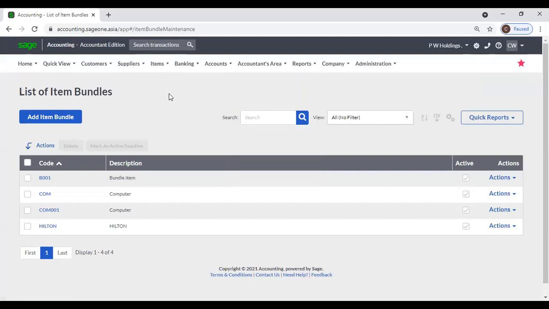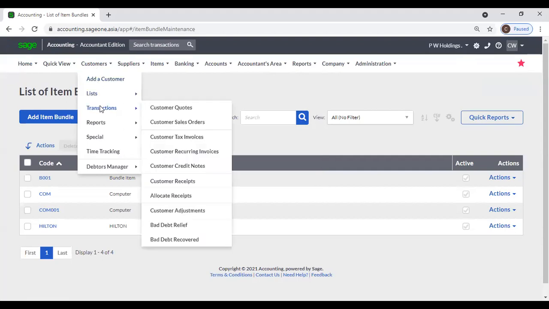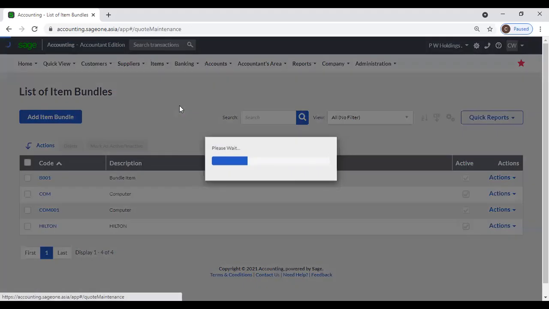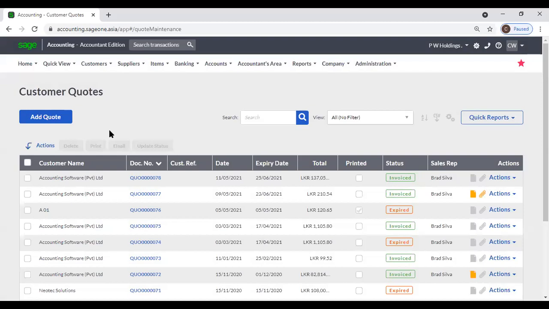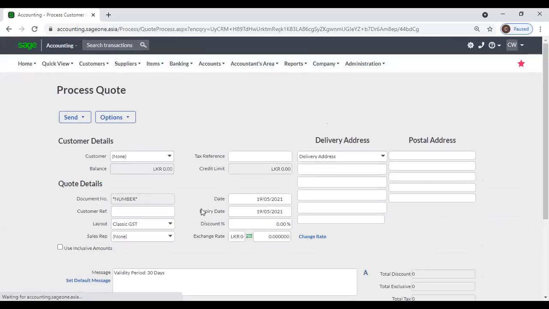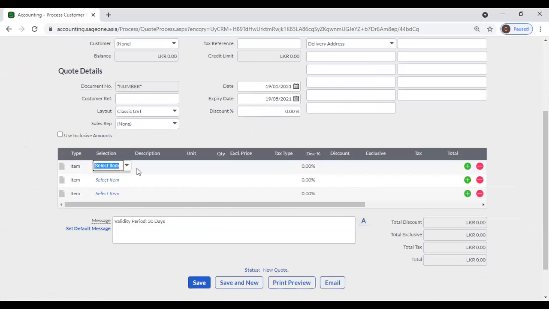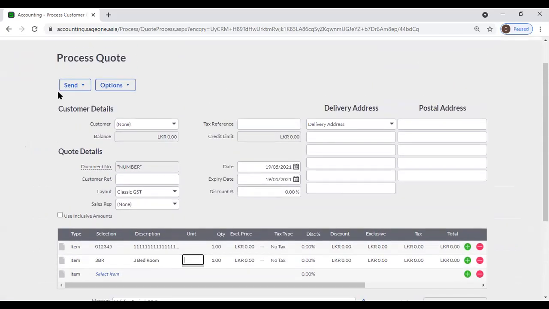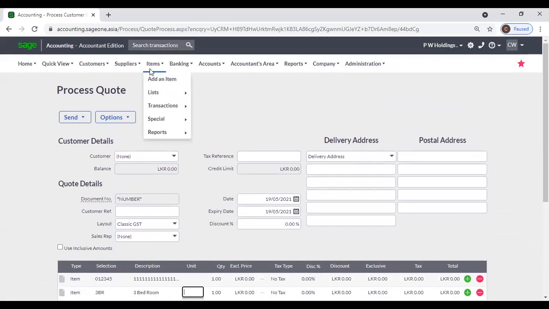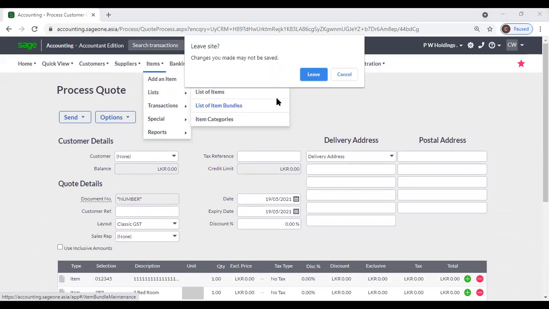Now the main advantage of this item bundle is that when you are creating a customer transaction, customer quotation, sales order, or invoice, we can select item by item. For each item we need to select one by one. Now if we create a bundle item, we can select the components of that bundle item at once.